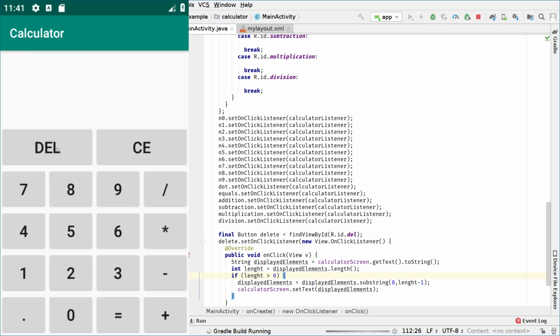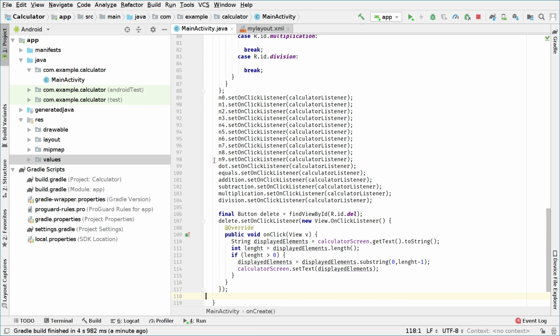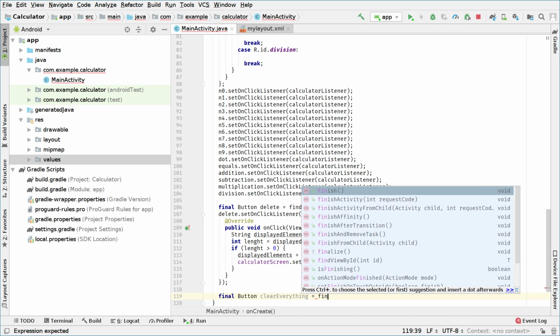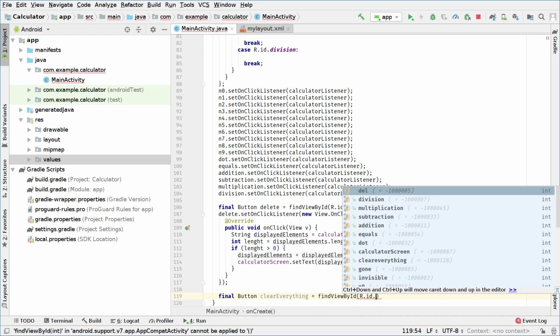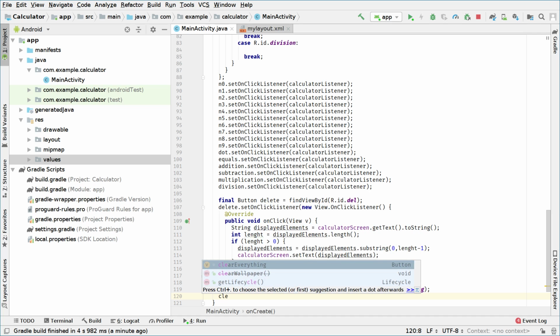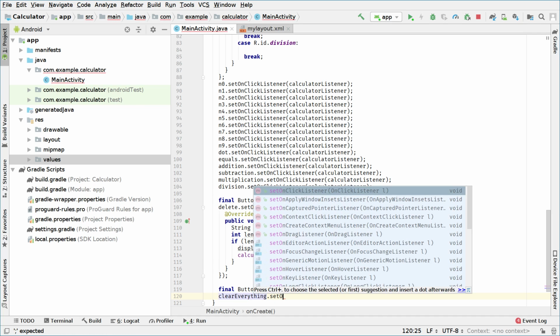Great, right? But we also created this other button, which is doing nothing yet, as you can see. So we also have to do something with the clear everything button, which is way easier, I think. So final button clearEverything. We will set it to findViewById R.id.clearEverything, and we will say clearEverything.setOnClickListener.